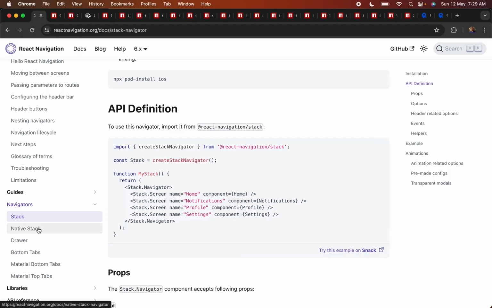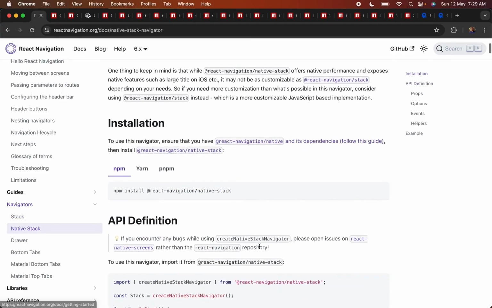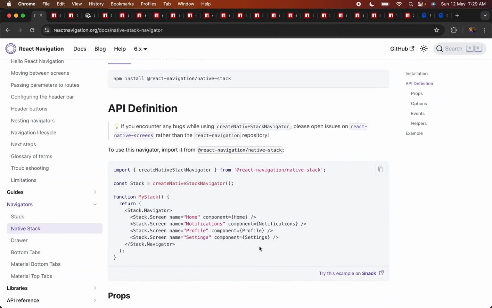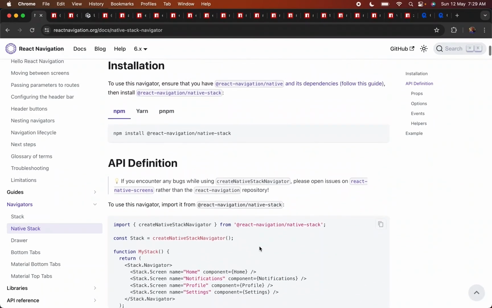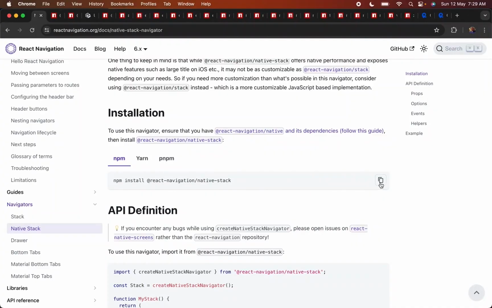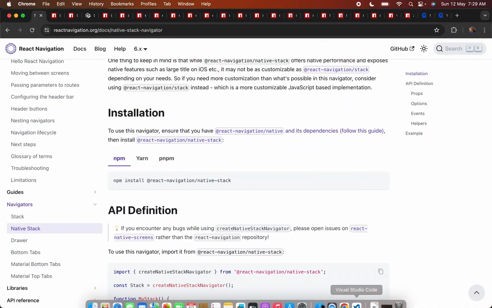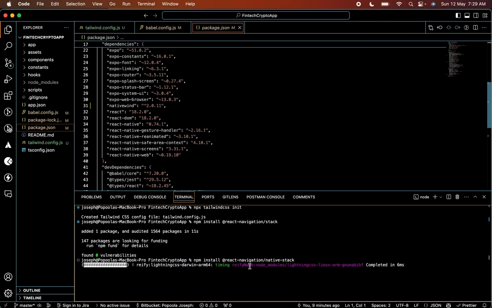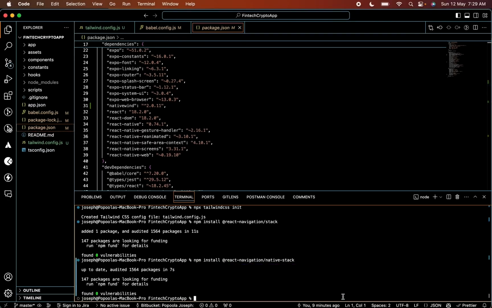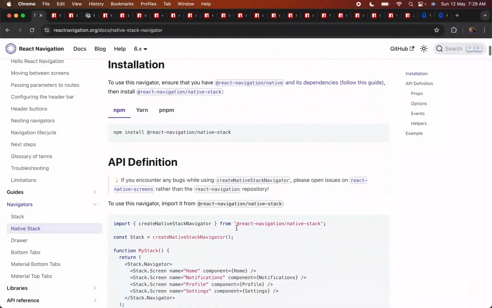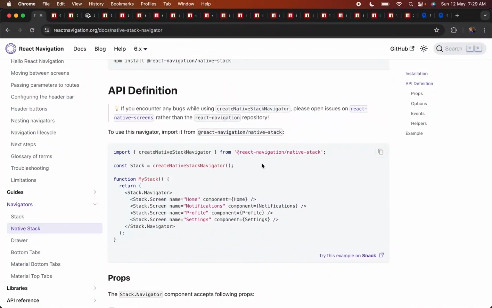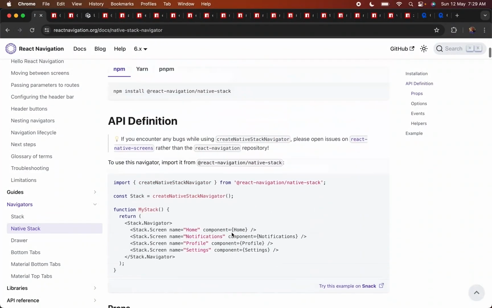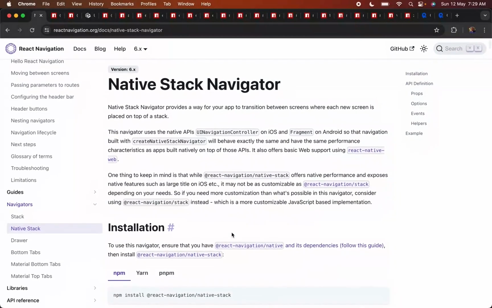So the next thing I have to do is native stack, and this is going to help me create some native stack in my app. So all I have to do is copy and head back to my terminal, and I'm going to paste this right here. So while this is installing, I'm going to head back to my browser, and as you can see, this is how to use that directly. You don't need to install any other thing.